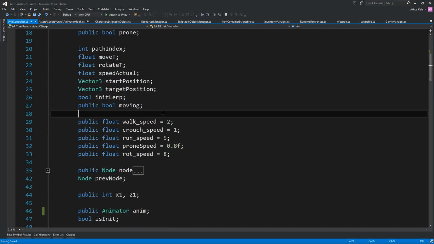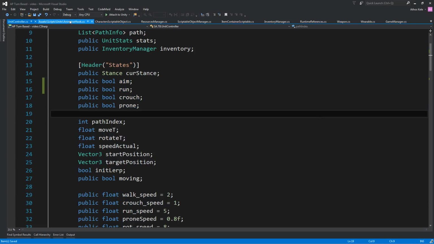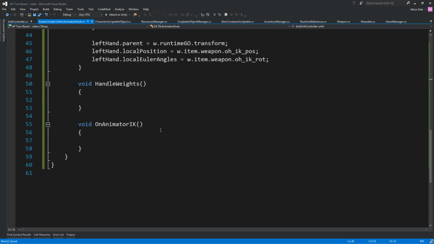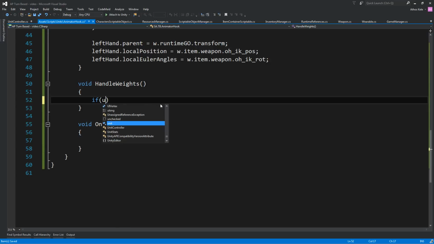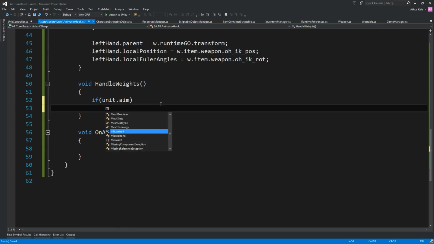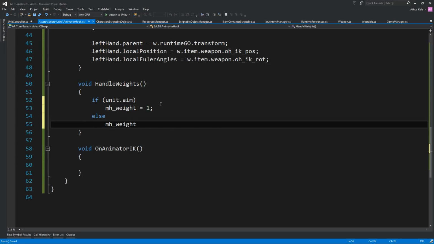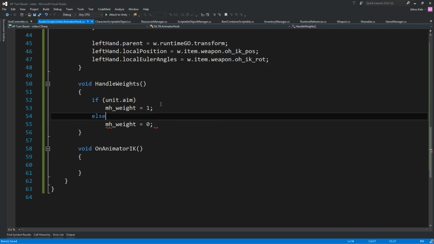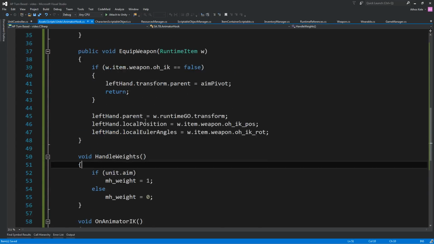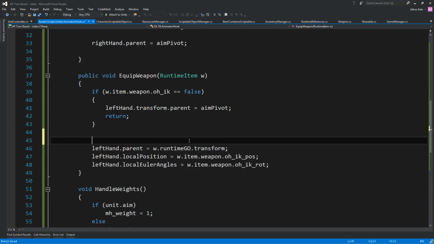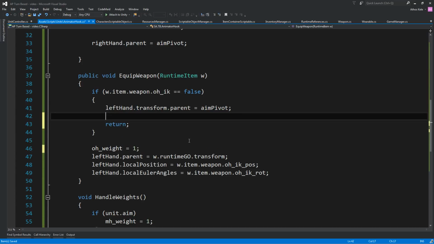We're going to work with the states in a later video, a little bit more. I'm going to develop them. So let's say if unit.aim, main hand weight, set it at 1. We're not going to bother with smoothly lerping between this until we need it. Right now we don't necessarily need it. This will be 1, and this will be OH weight equals 0.